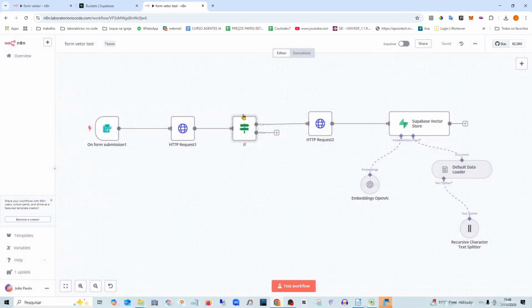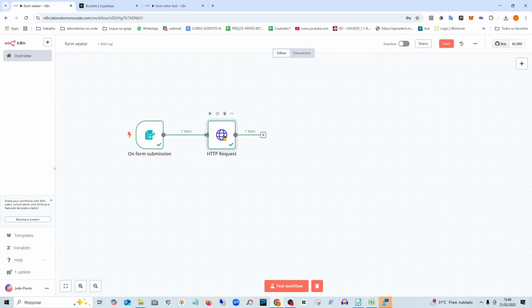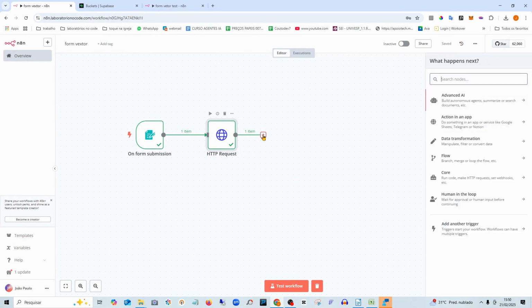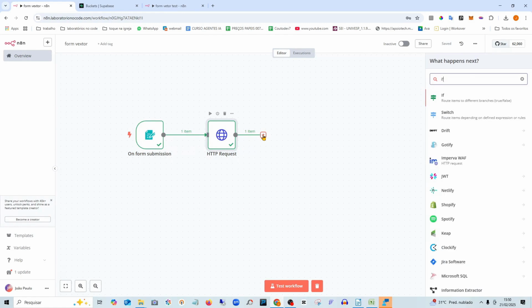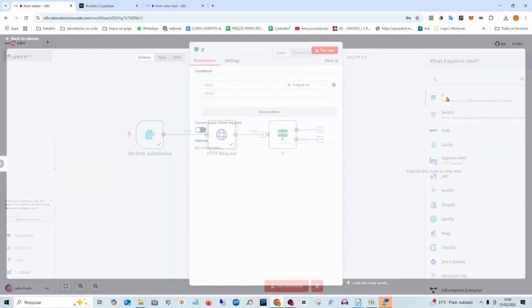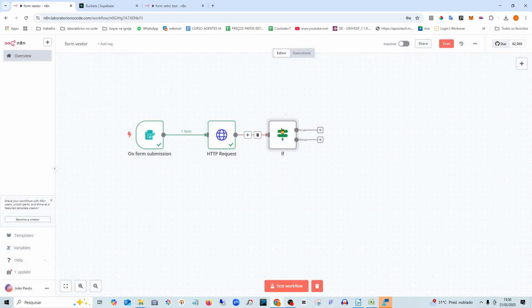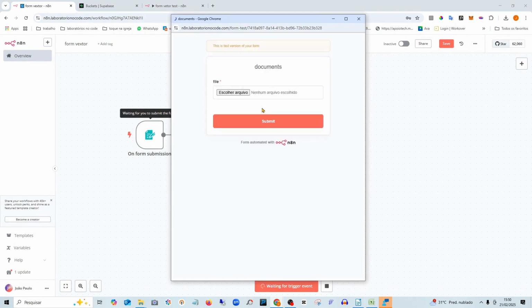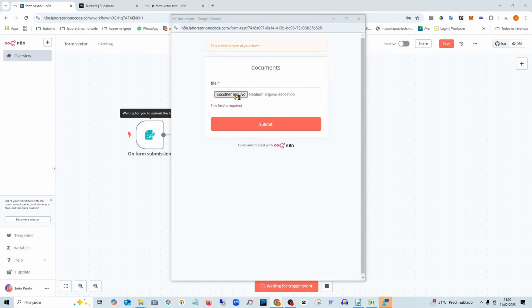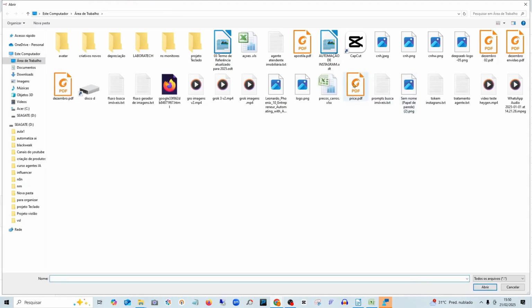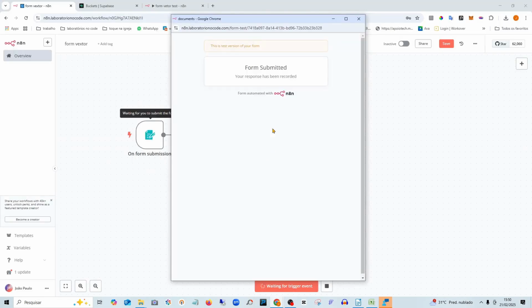Good. So we're going to set a condition to check if it already exists. And it won't continue the vectorization there. Let's put a condition here. Conditional. I can just put it here. I uploaded the file again. I'm going to submit.